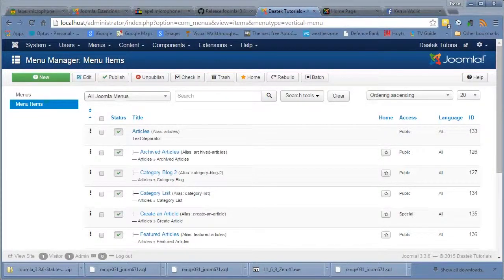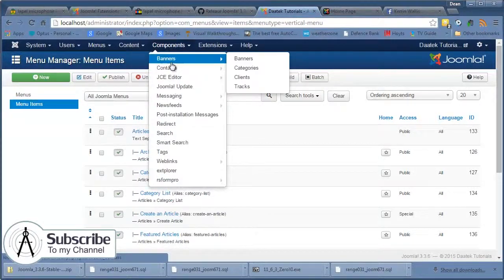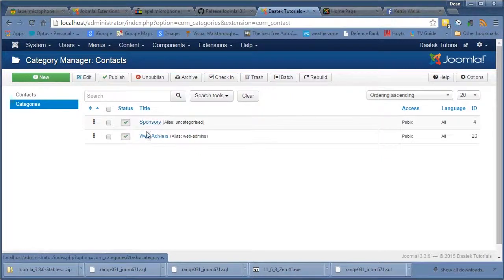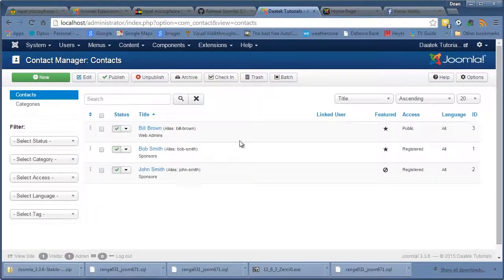But before I go into that, you need to have some data in your website for contacts. And to find that data, we go into the components and click on the contacts. Now in here you can list any contact you like. You can organize your contacts into categories, as you can see here, like I've got sponsors and web admins. You can add new ones as you like.